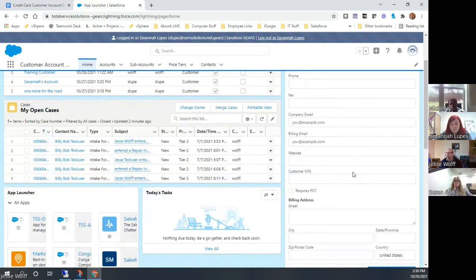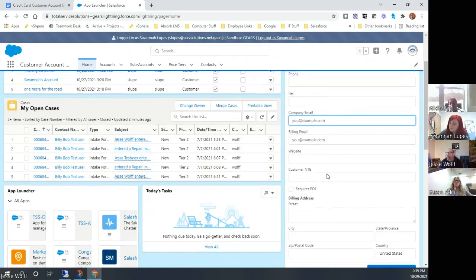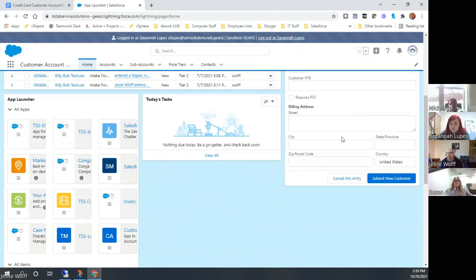Company email should be unique, right? So don't try to put in your own email into all your customers because it'll probably create an error, right? And then obviously the address, you can just put in the full address there.